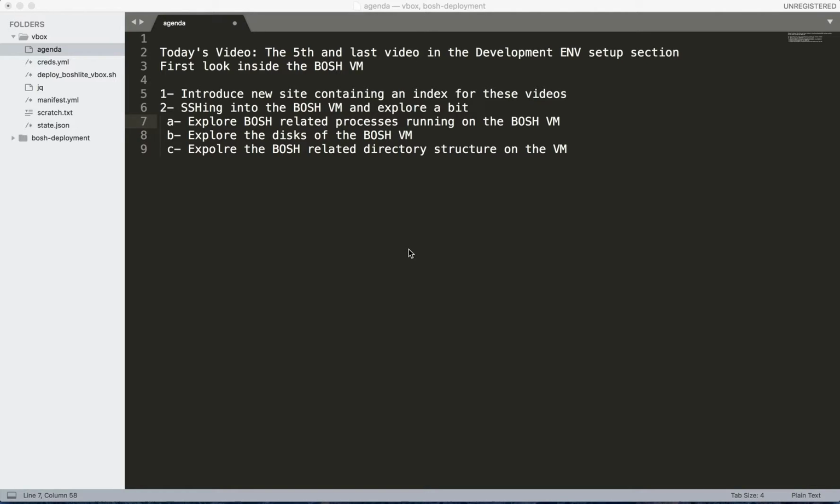In this video we're gonna have a quick look inside the BOSH VM. We're gonna SSH into it. The agenda for this video is, first, we're gonna cover an off-topic subject. We're gonna introduce a new site containing an index for the videos that we have created so far. And in the next session, we're going to SSH into the BOSH VM, explore the BOSH-related processes running on the VM, explore the disks of the BOSH VM, and also explore the BOSH-related directory structure on the VM. It's going to be a quick look just to get us started and to break the ice of exactly what's going on inside the BOSH VM.